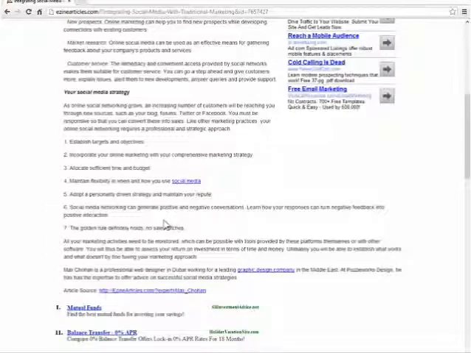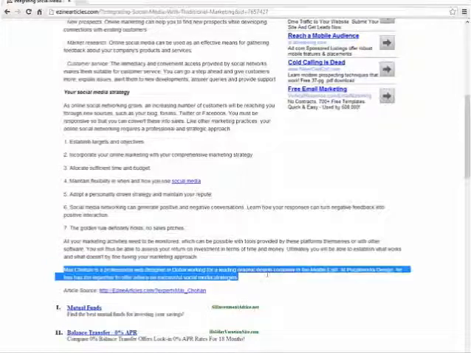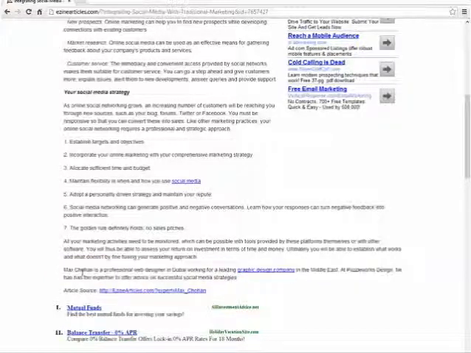So let's take a look at the end right here. Max Kohan, I guess, is a professional web designer in Dubai working for a leading graphic design company in the Middle East at Puzzleworks Design. He has the experience to offer advice on successful social media strategies. Now, what is the link? Well, the link would go to, in this case, Max's website. Now, this is how you get people back to your website.